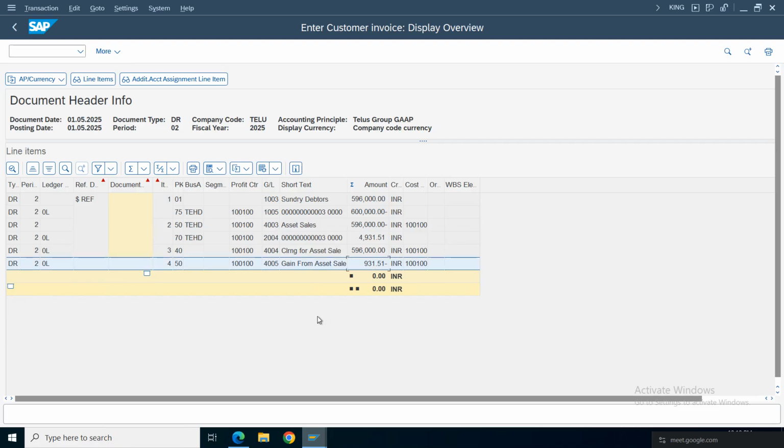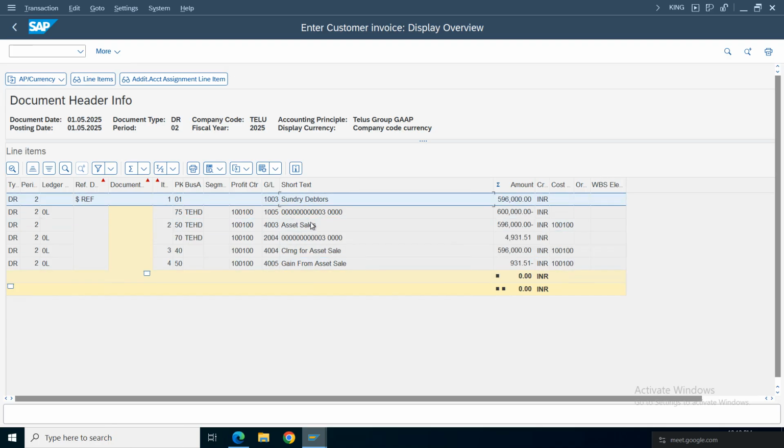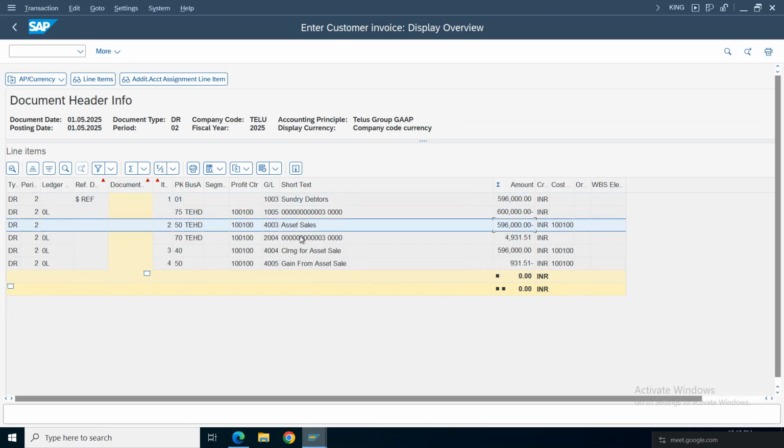Yep, that's correct. Okay. So what the system is doing here is customer to sales. We know what we posted, 596, 596, and this is 6 lakhs. This is your asset acquisition.